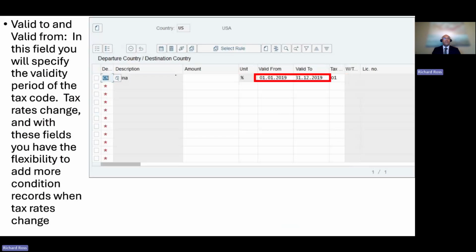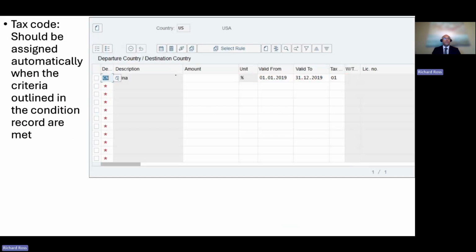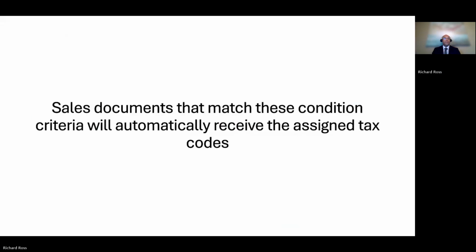Valid to and valid from. In this field, you'll specify the validity period of the tax code. Tax rates change, and with these fields, you have the flexibility to add more condition records when the tax rates change. Tax code should be assigned automatically when the criteria outlined in the condition record are met. Sales documents that match these condition criteria will automatically receive the assigned tax codes.